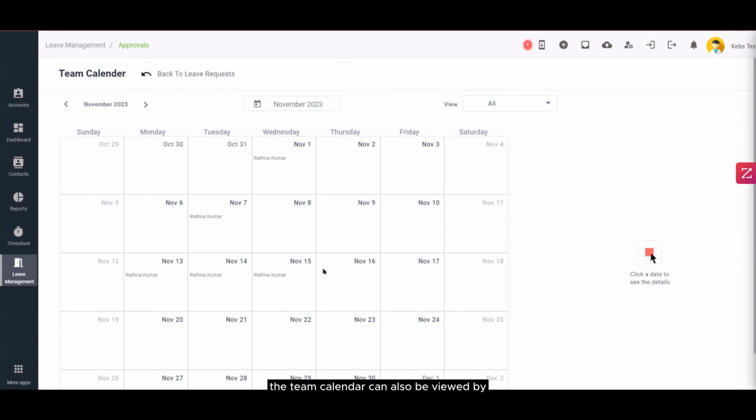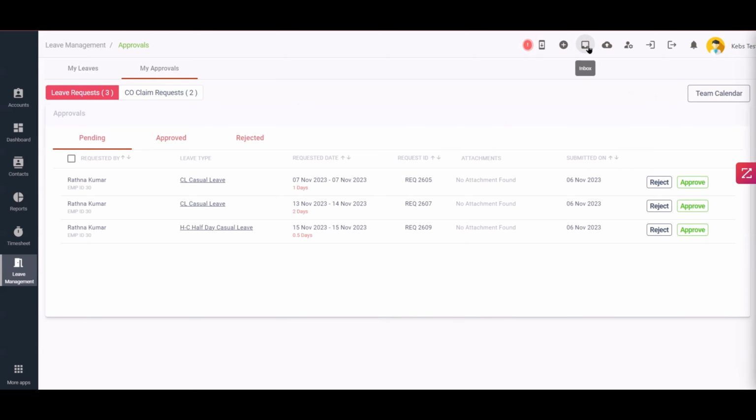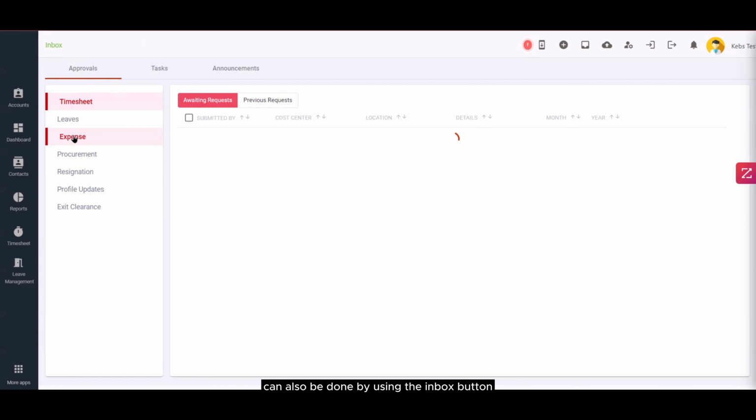The team calendar can also be viewed by the approval level persona. Another form of approval can also be done by using the inbox button, where the approvals across various applications are populated on a single page.